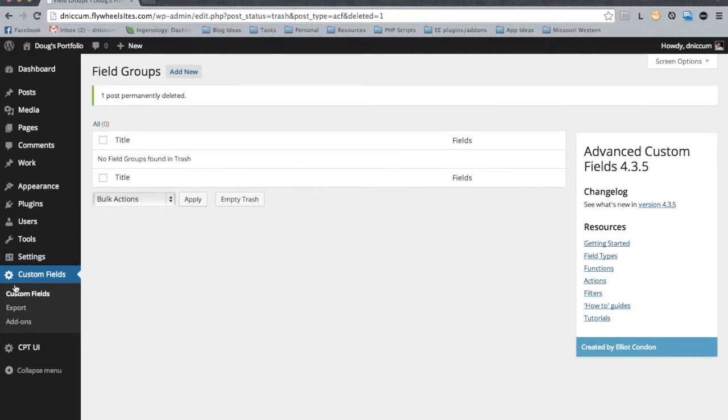So field groups. Field groups gives you the ability to create sets of fields that will be applied to different post types. For example, work. You may want to have a photo. You may want to have a description as to what went into the project. You may want to have a link to the website where it's currently being hosted at. Stuff like that.